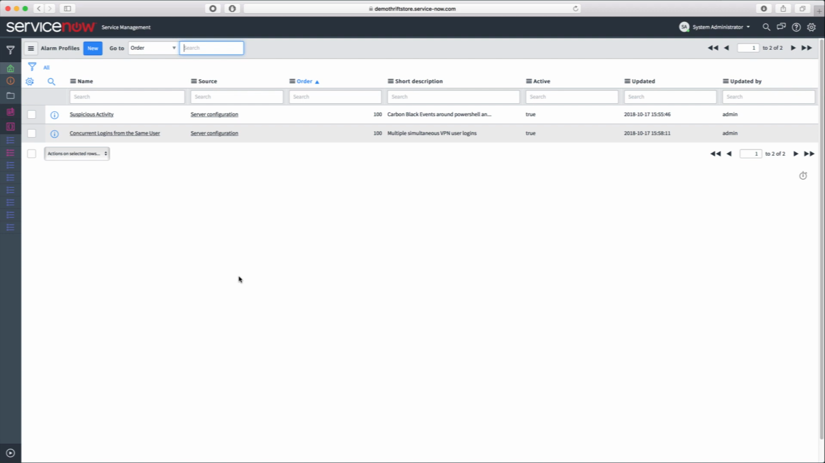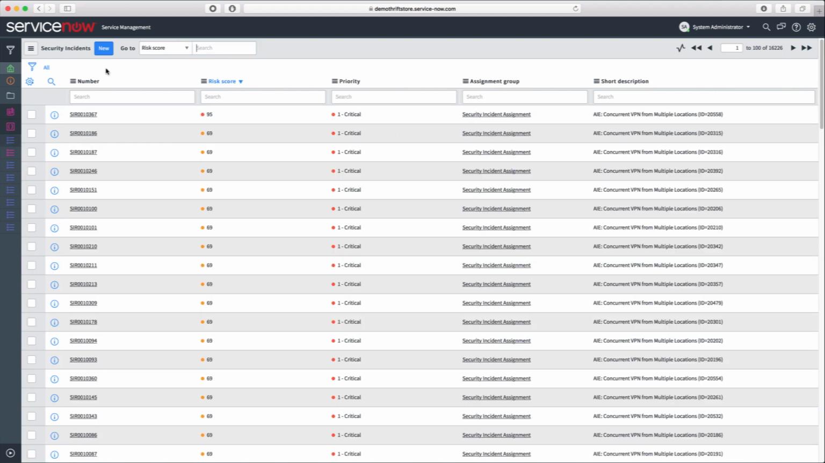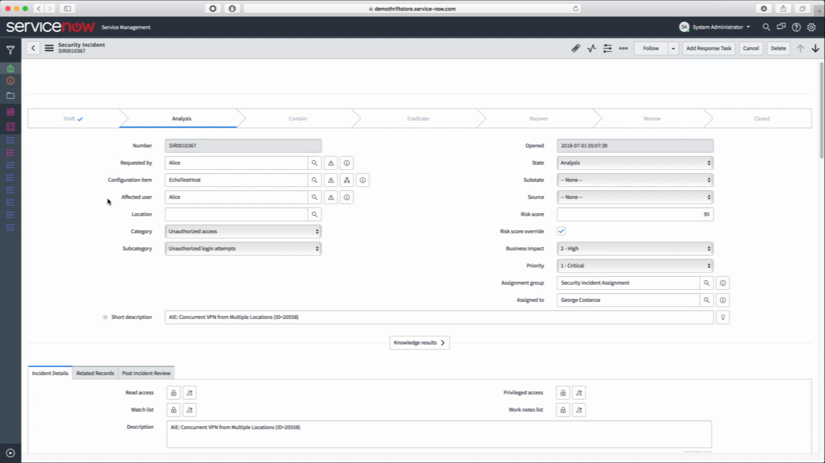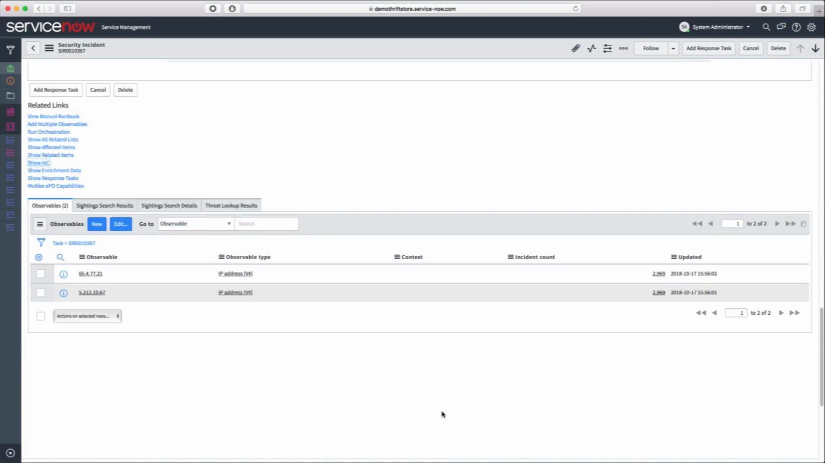Next, let's take a look at an example security incident. I'll look at all of the open security incidents. I'll click the top one. Here's a security incident that's been mapped to a specific alarm ID. We can see that it's automatically mapped configuration item information as well as the affected user. And if I scroll down, it's also automatically mapped observable information.